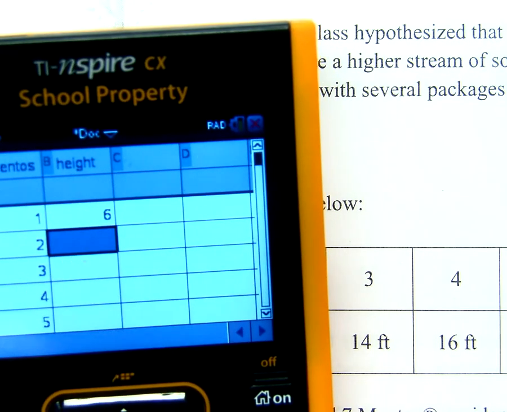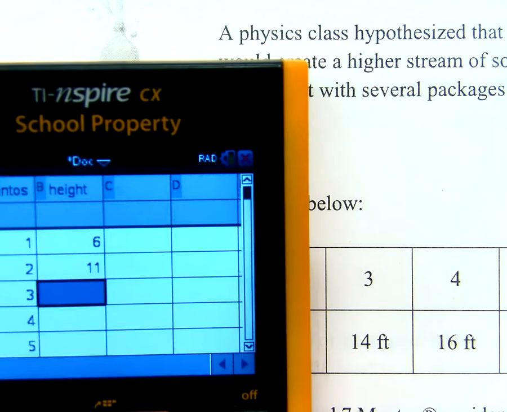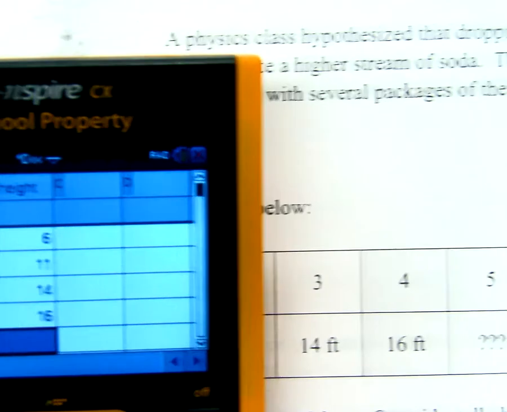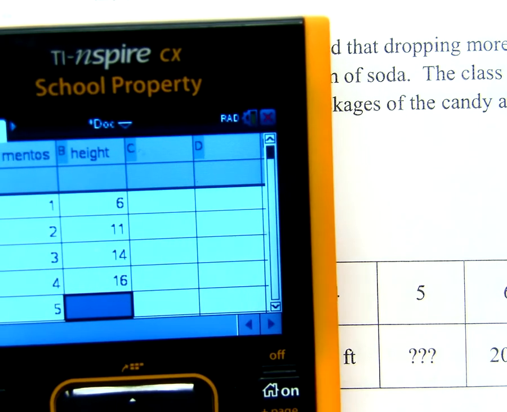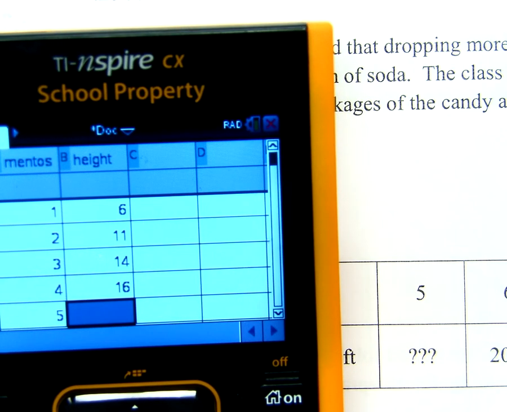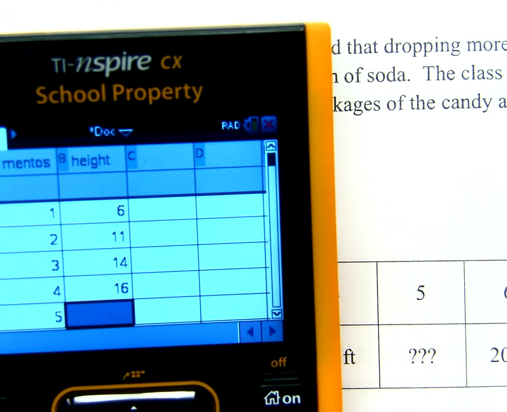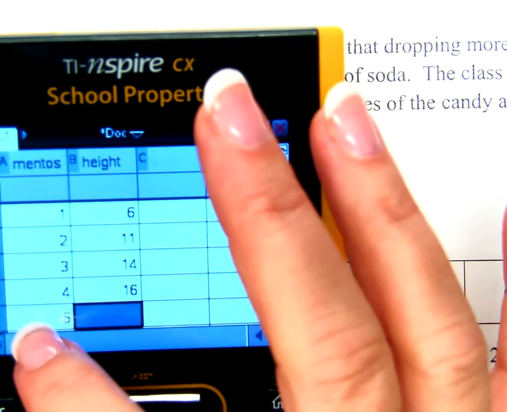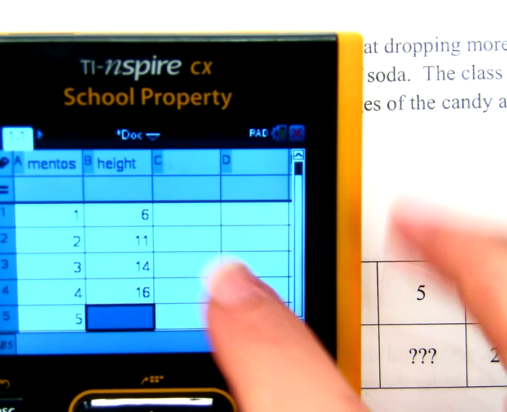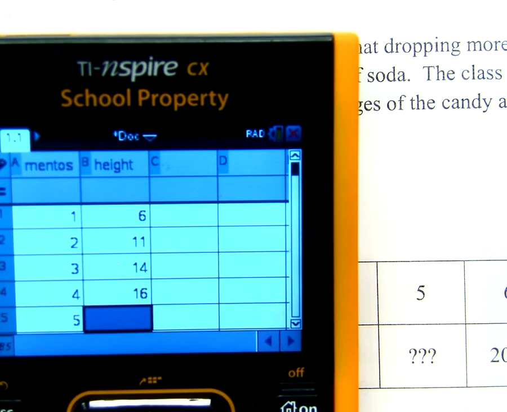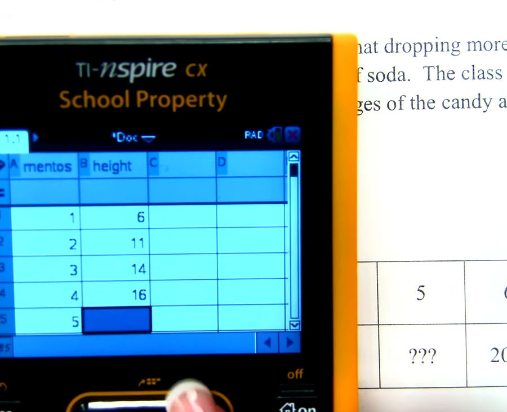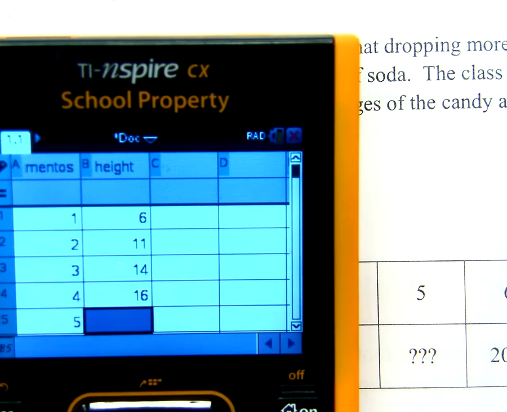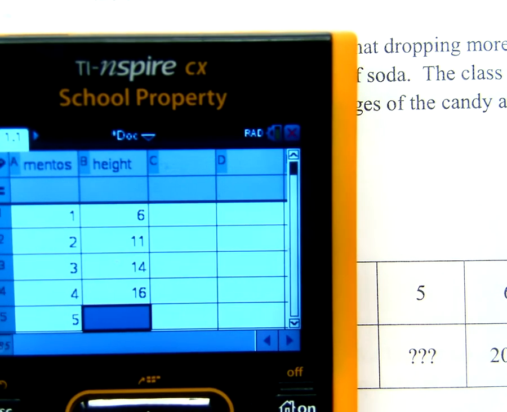6, 11, 14, 16. If I leave it blank, I'll have a different number of values in my X column and my Y column, and that will corrupt our data. Is it 0 though? You're saying it was 0 height tall? I can't put X. The calculator doesn't recognize that as a value.